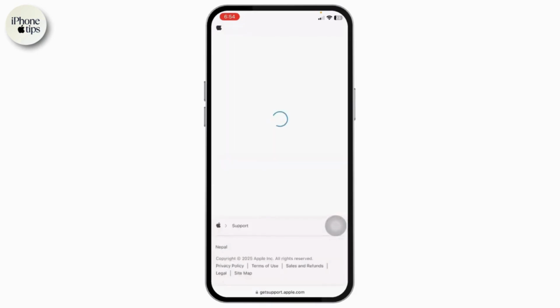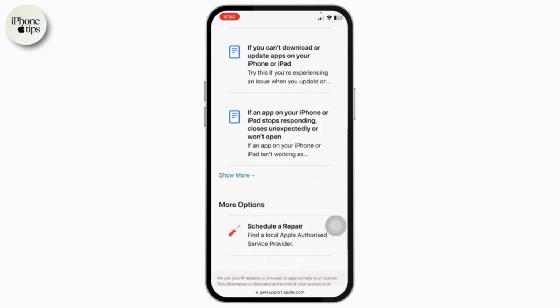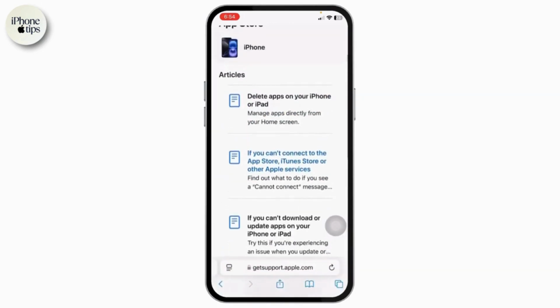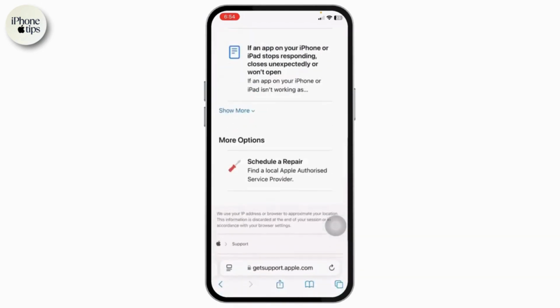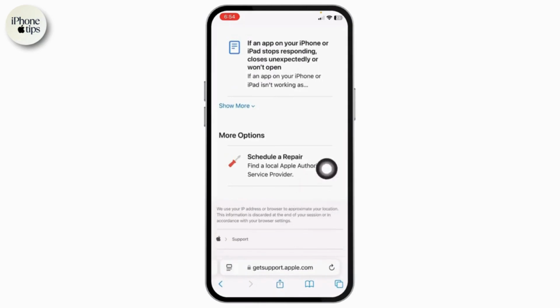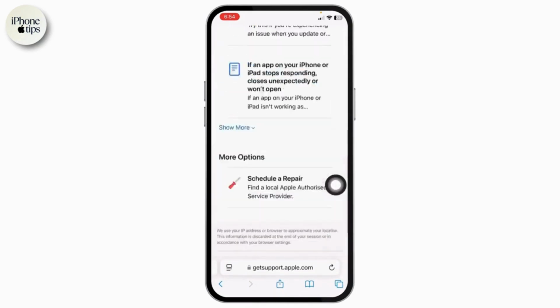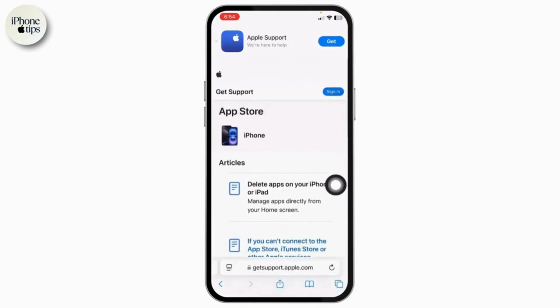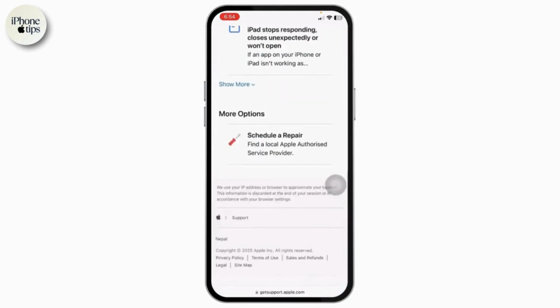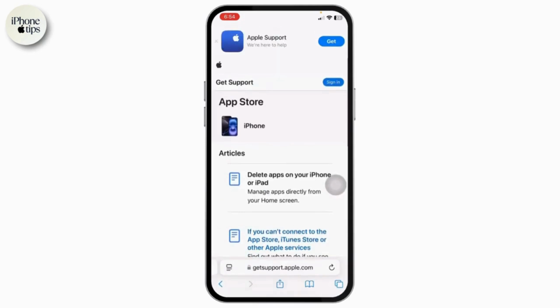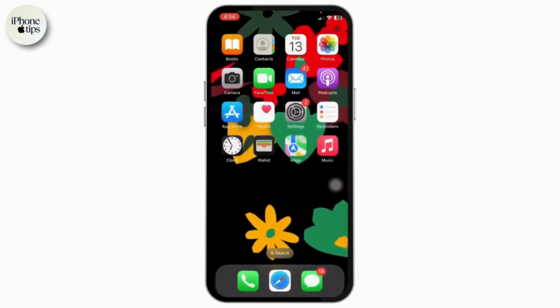Then click on continue, and you should describe your problem to them, explaining everything over here, choosing the article. You can also try to schedule a repair if no fix is available, or you can try contacting Apple support, and this will help in fixing your issue once and for all.